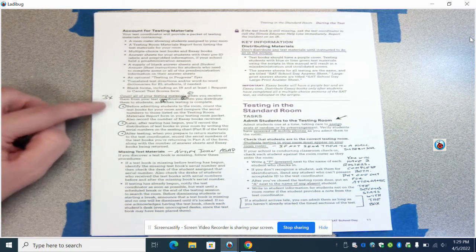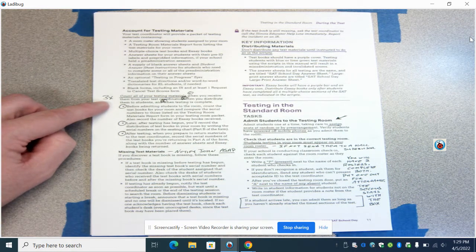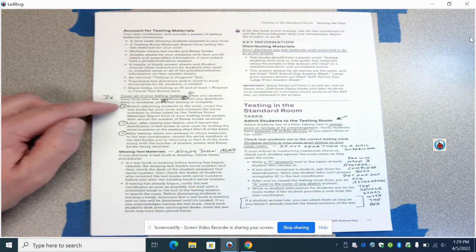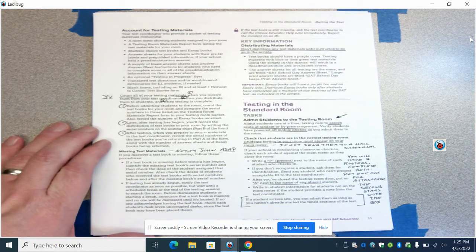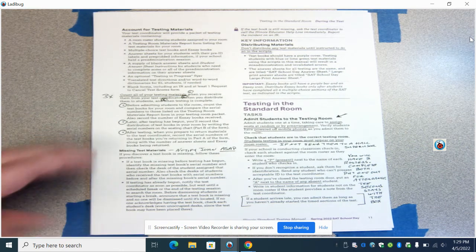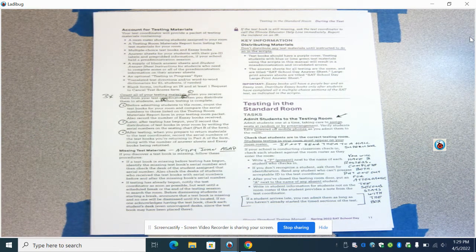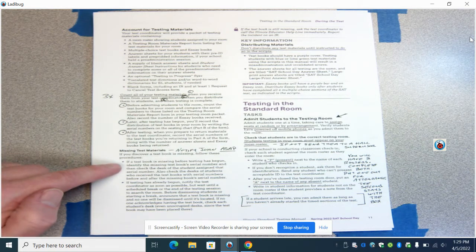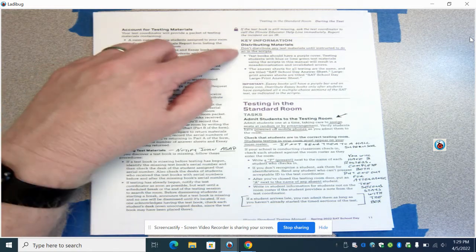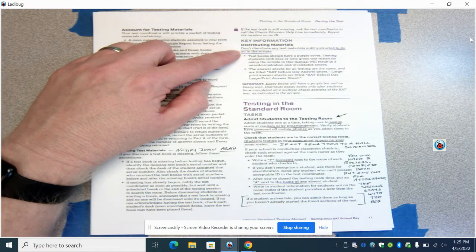You will need to count your test materials 3 different times: when you receive them, when you distribute them to students, and when testing is complete. So it's listed here. It is important that you do count them all 3 times so that you are aware of all of the materials and we haven't missed any. Missing any test materials, let me know right away so that we can take care of that. Please be aware, don't distribute any test materials until you are instructed to do so.